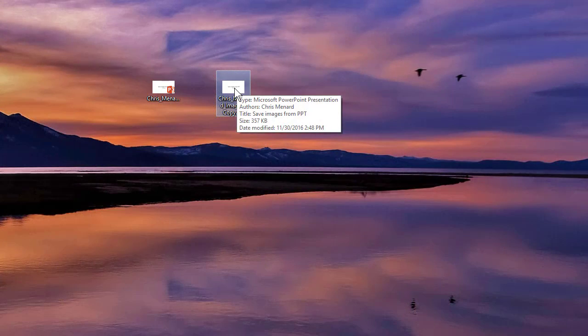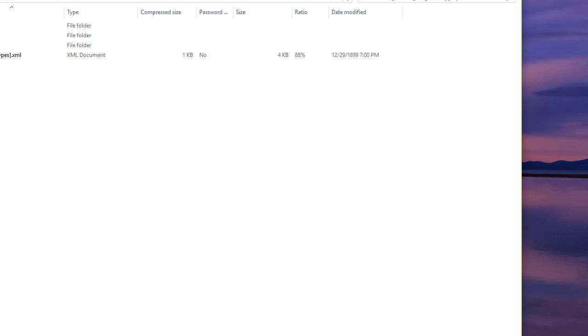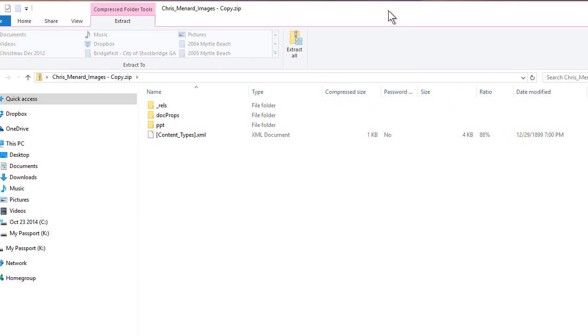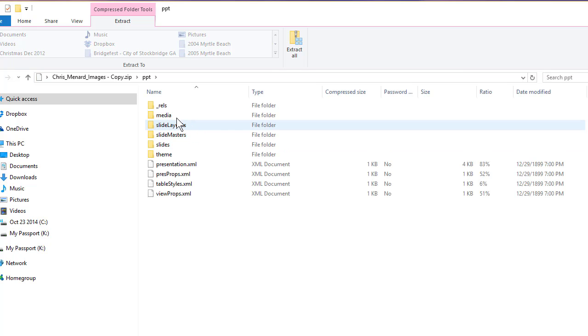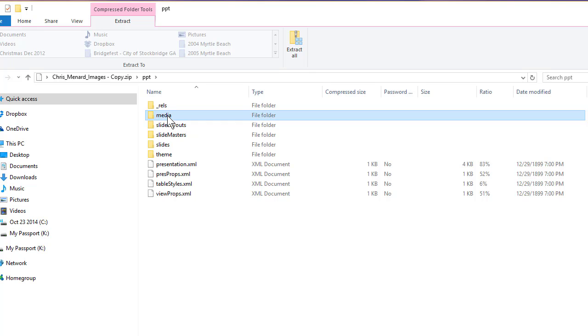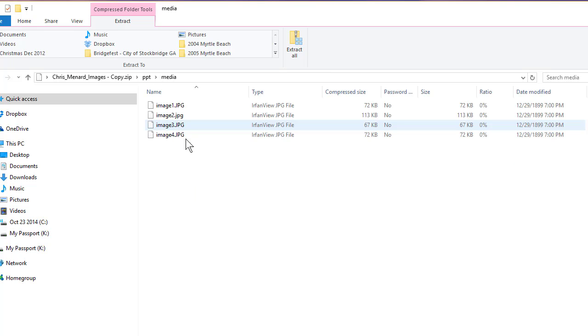Now when you open up this, let me pull this down here so you can see it, you have these folders. Open up PowerPoint, open up Media. And there are the four images that I had.